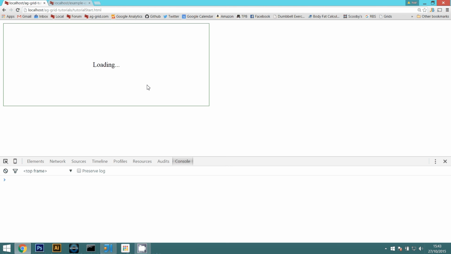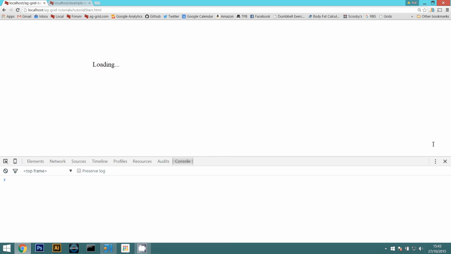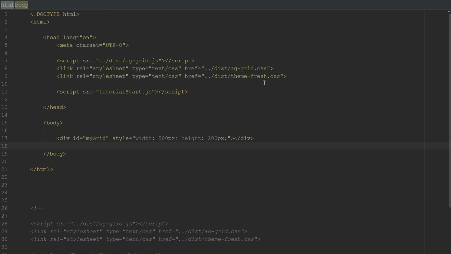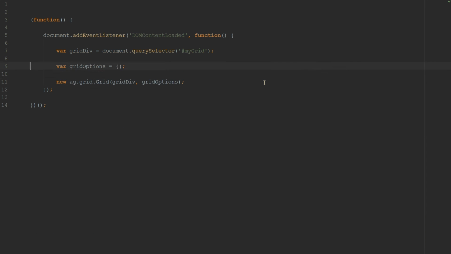Okay, now the grid is showing, it's just that there's no data or columns in, so it's blank. I can now take off my green border because I'm happy that the grid has been loaded correctly. Okay, let's put some columns in. Now the columns are an array of objects.